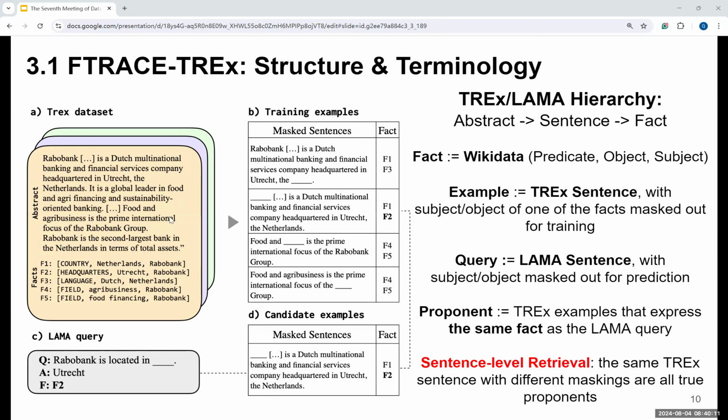So we still use this figure as an example and still use the first sentence in this abstract, which is Rabobank is a Dutch multinational, and so on, until the Netherlands. So we use this sentence example and we want to convert it to a training example. How can we convert that? We can see that this sentence involves 3 different facts, which are F1, F2, and F3.